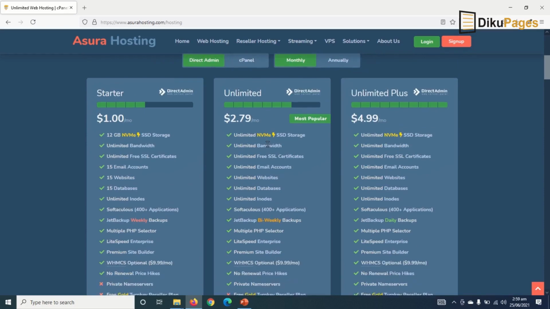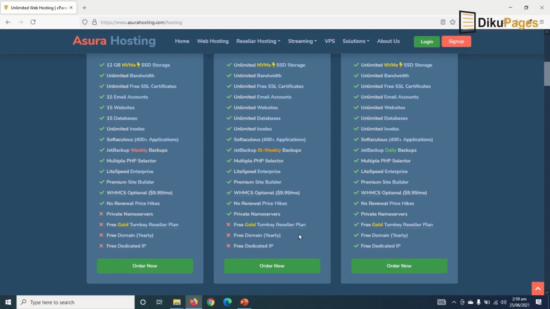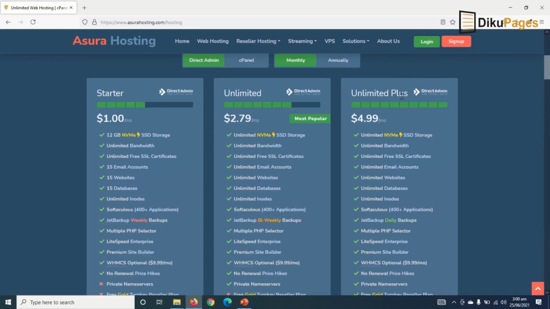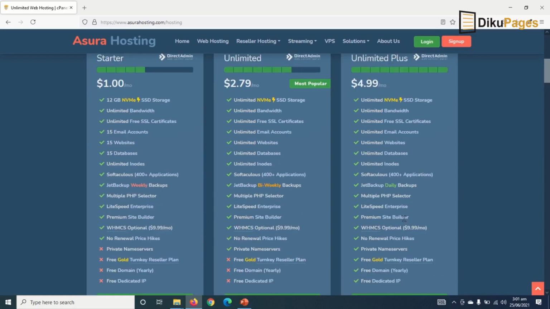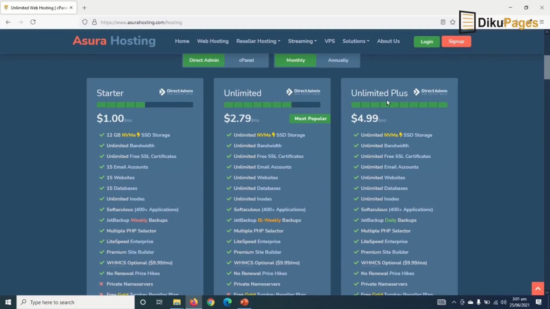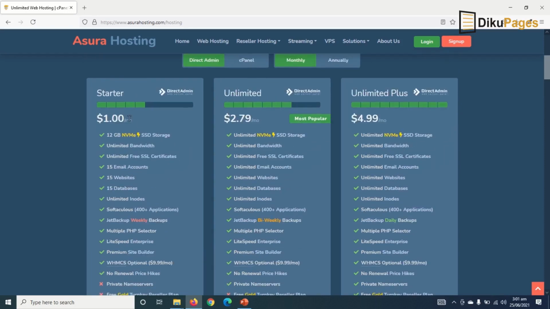Now for the Unlimited package, everything you get is unlimited except that you will not get the free Gold 10 key reseller plan, free yearly domain, and you also won't get a free dedicated IP. And lastly, with Unlimited Plus, you get all the features which are unlimited, and you also get a free yearly domain as well as a free dedicated IP. So I recommend you go in for Unlimited Plus if you want to get extra features that the Starter and the Unlimited do not come with.